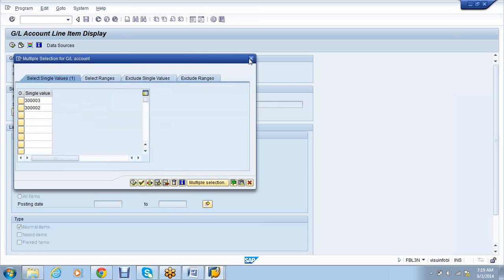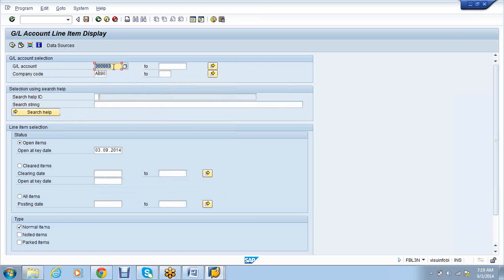Okay, this is another option I need to explain. In this particular report, my documents are not in range. If all my GL accounts are in range, I'll give from and to, 3 all zeros to all zeros. In this case, I have posted only to the rent account and insurance paid account, that is 3 all zeros 1 and 3 all zeros 3. But the 3 all zeros 2 document we are not using, so I have to give each GL account to view the report.